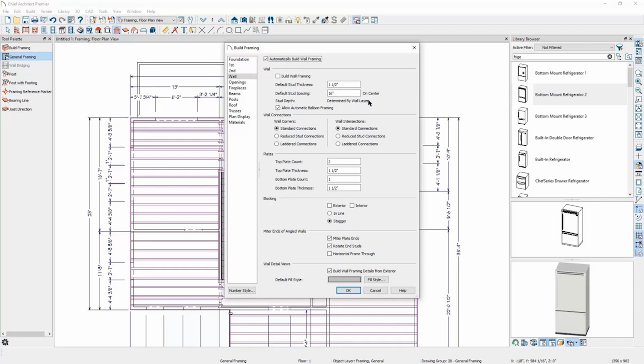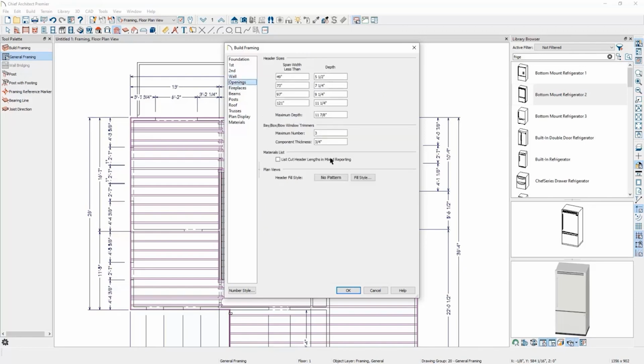And the stud depth is determined by the wall layer, which means if we have a 6-inch wall, we're going to have 2x6s inside that wall. Our interior walls have 2x4s in them. We can specify our top plates and bottom plates here. If we go over to openings, we can specify some span tables for our openings, so those are the doors and windows.